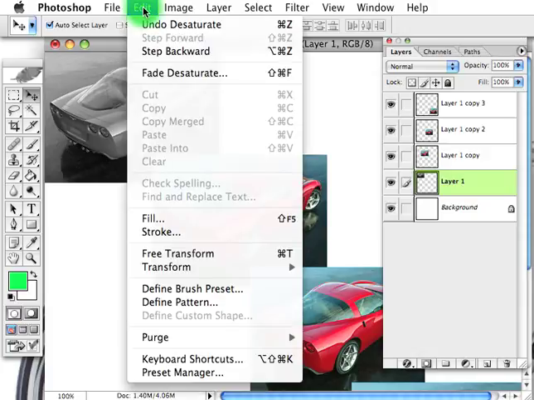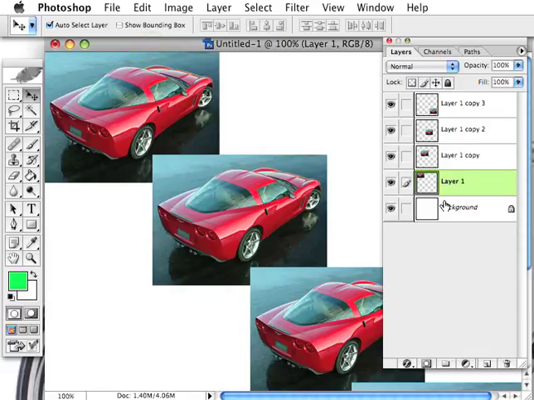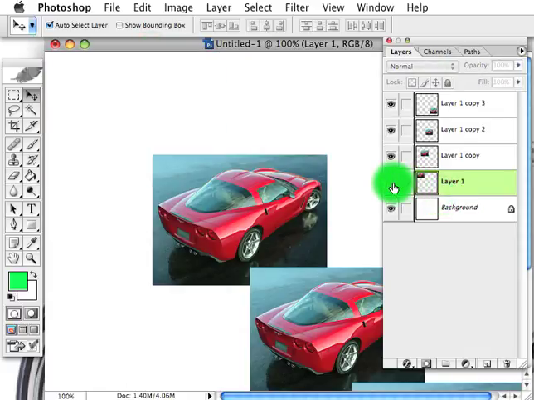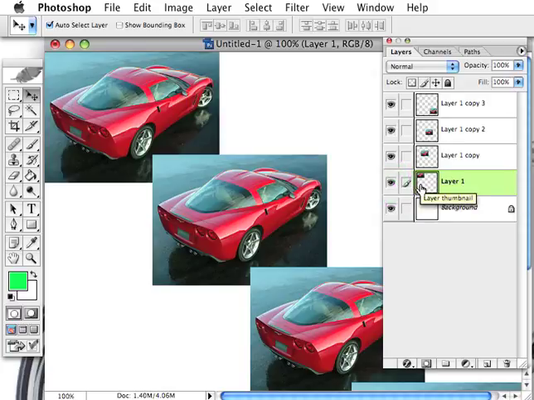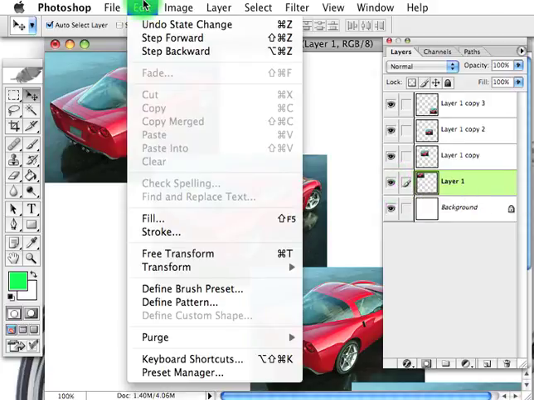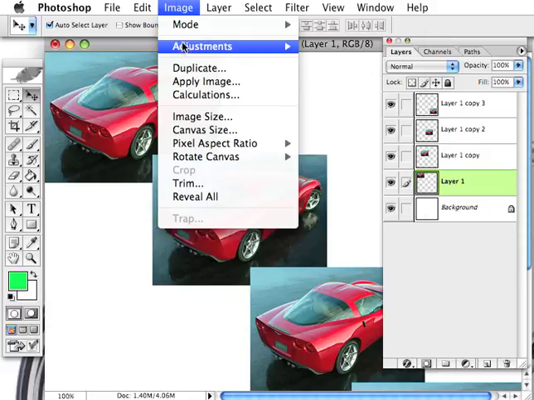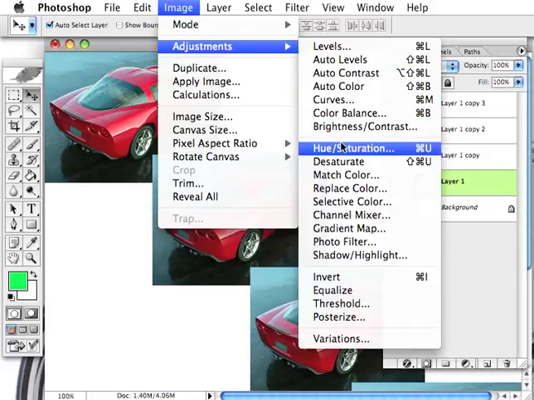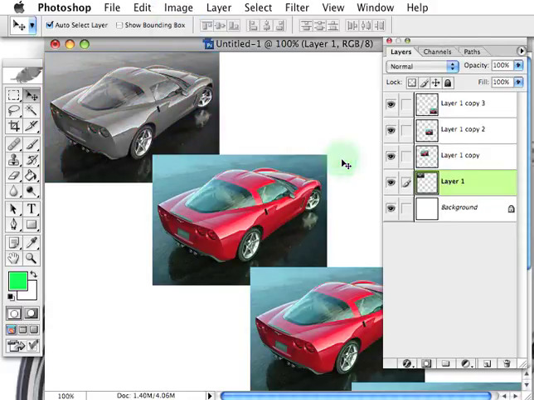We're going to go to Edit. We'll step backwards one step. So once again, we're on the right layer. I know I'm on the right layer. I can click this little eyeball here to blink it just so I know that's exactly where I want to be. It's selected. We go to Edit, I'm sorry, forgive me, Image, Adjustments, and we're going to go right to Desaturate. That's going to take the color right out of there.